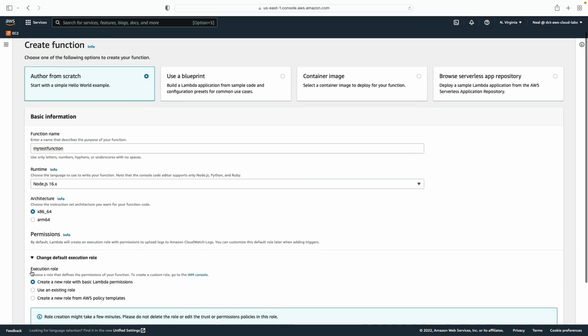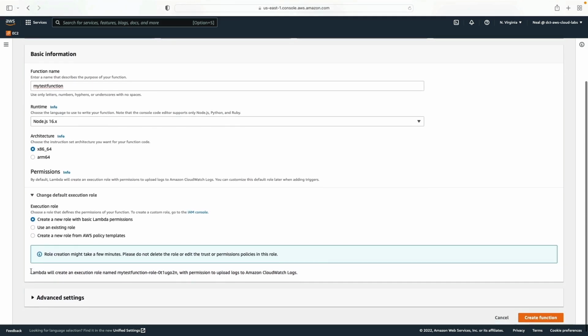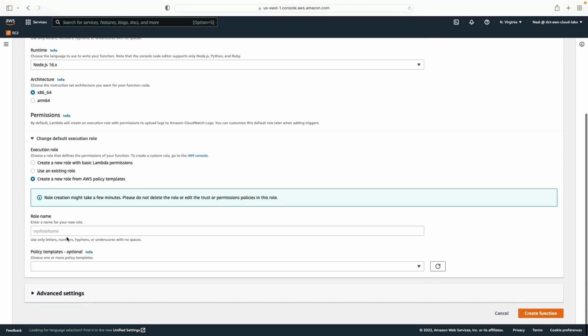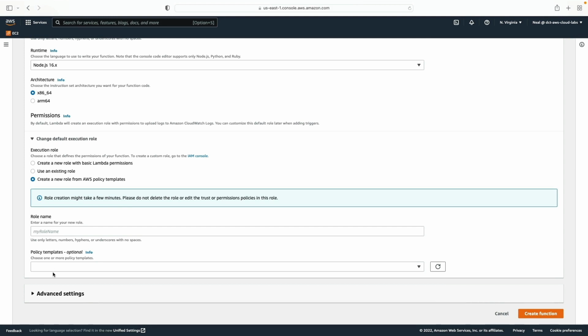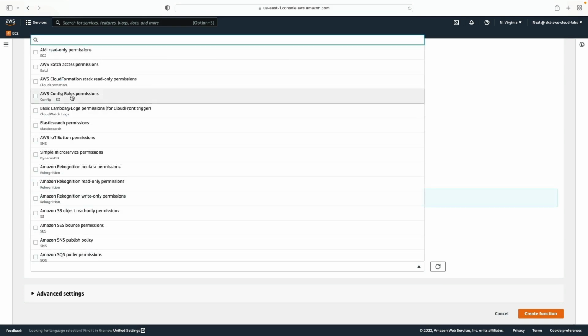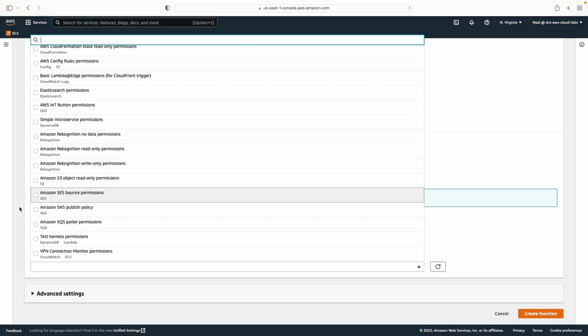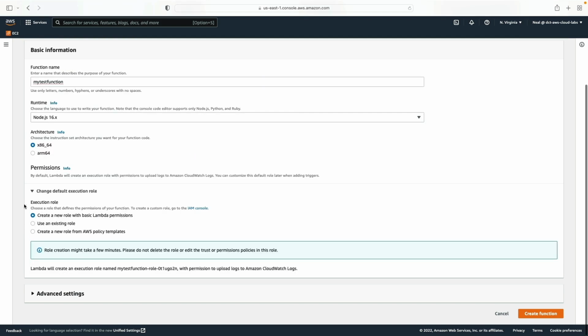Now, under permissions, your function needs permissions to call other AWS services. So there's a few different things you can do here. You can create a new role with basic Lambda permissions, use an existing role, or you can create a new role from AWS policy templates. If you use the policy templates, you'll see here we have lots of different policy templates to choose from, which give us permissions to various services. For this exercise, I'm happy creating a new role with basic Lambda permissions, and that will include the permissions that I need for Amazon CloudWatch.